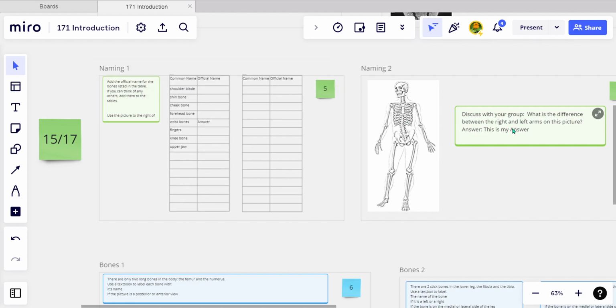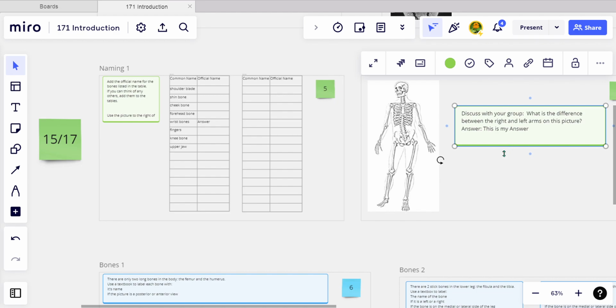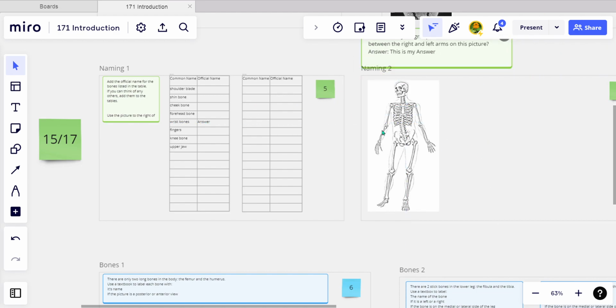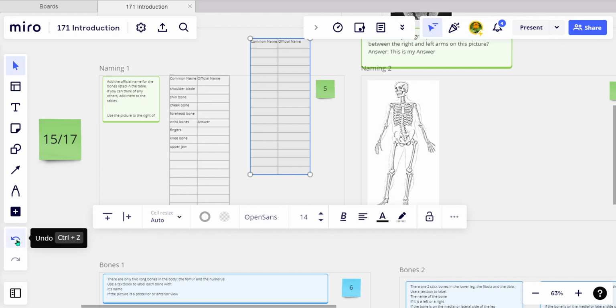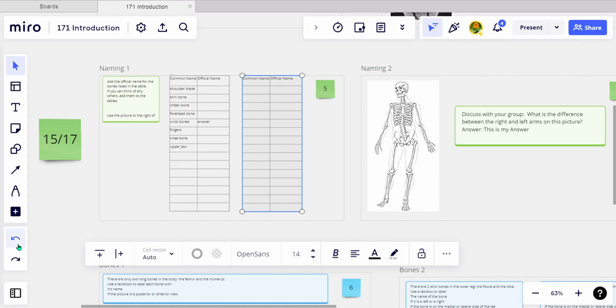What happens if you go to select it and you move this card, like over here, or you move the table over here? This is your friend down here on the left, the undo button. So if you move anything, the undo button's your friend.